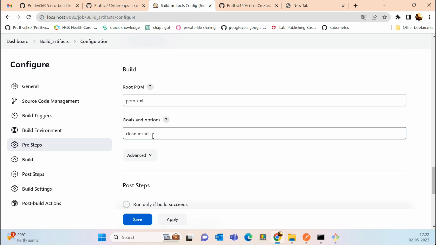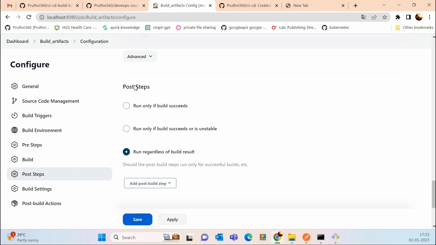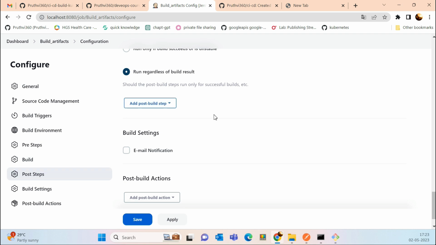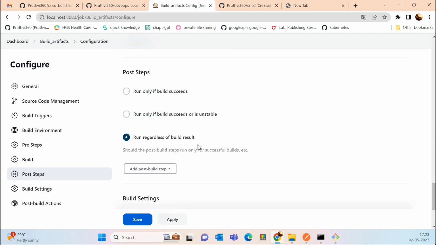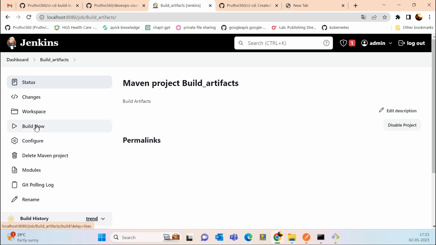What install tells us is that the previous steps like package and test will be included in the install itself. We can use the package option, and we can also use the install option. I'm going with the install option. All the other things I'm leaving as default; presently we need not bother about them. Click on apply, click on save. Next, click on build now.